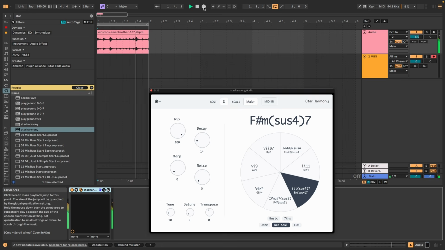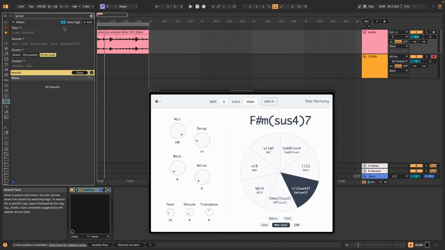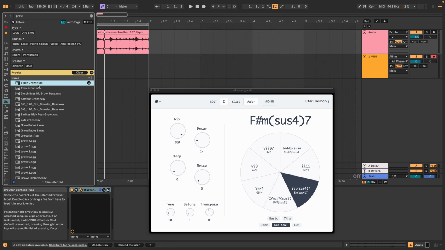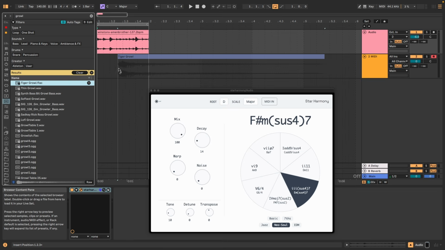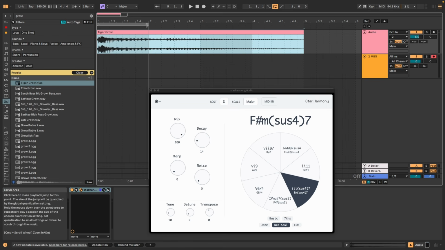Okay, anyway, you guys get the idea here, right? So basically the chord wheel lets you change those harmonies on the fly. So that's what it sounds like on drum loops. Let me show you some other fun things that you could use it on. Let me just drag in a growl here. Okay, let's do it. Let's do a little tiger growl, you know, because why not? Okay, so here's our tiger growl.